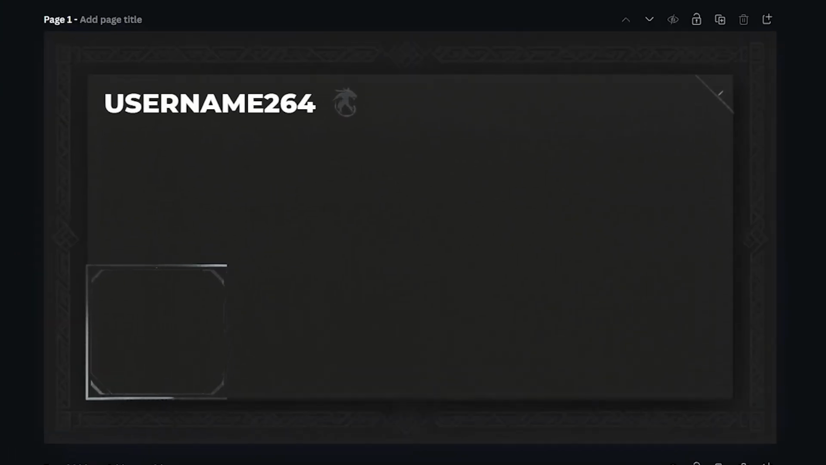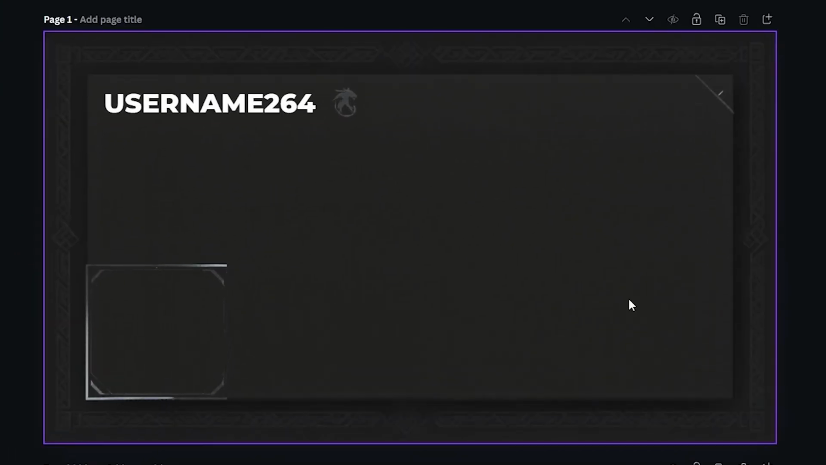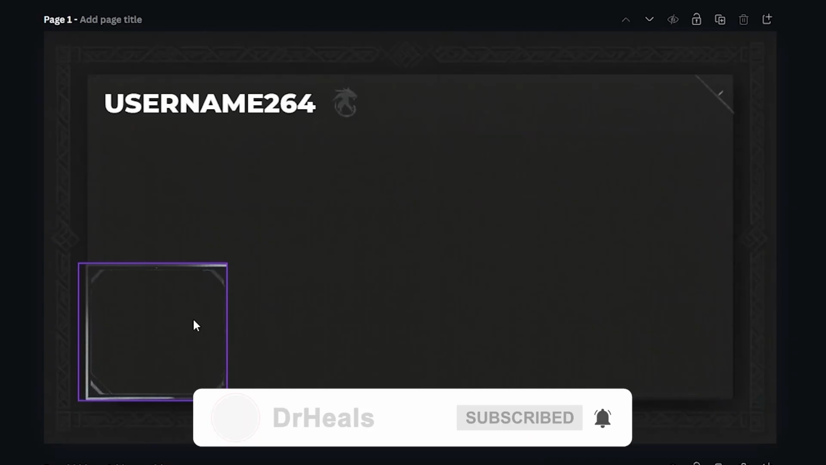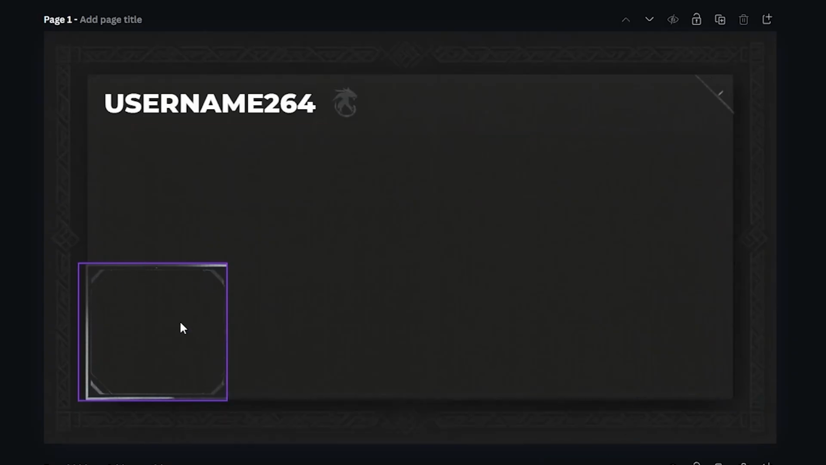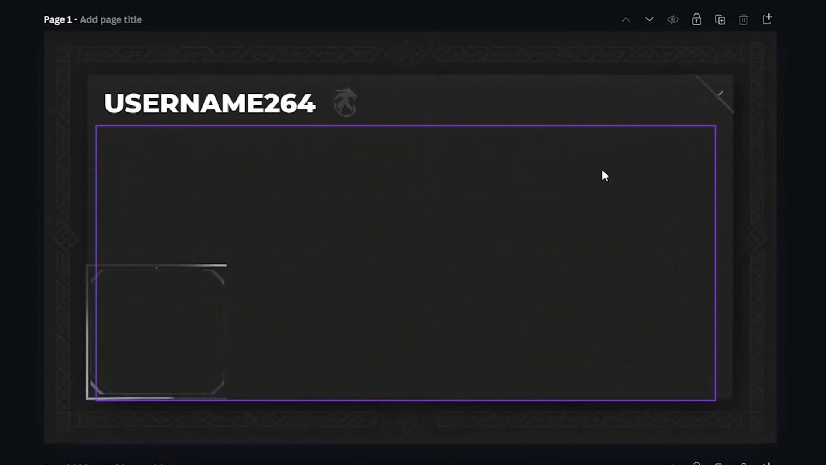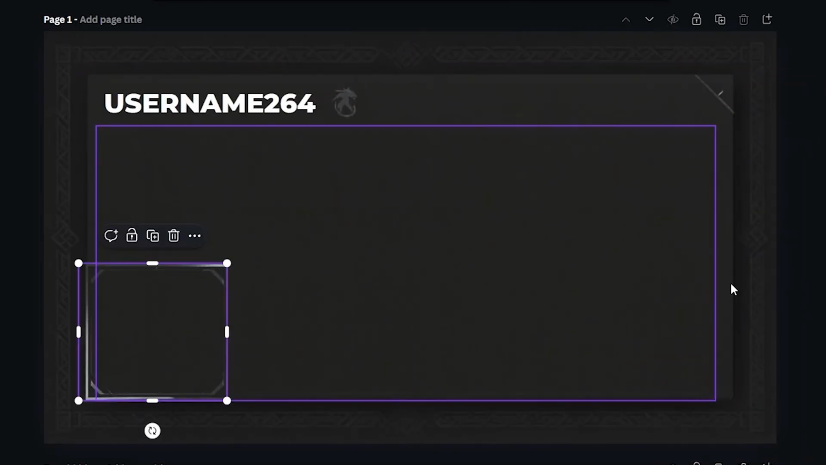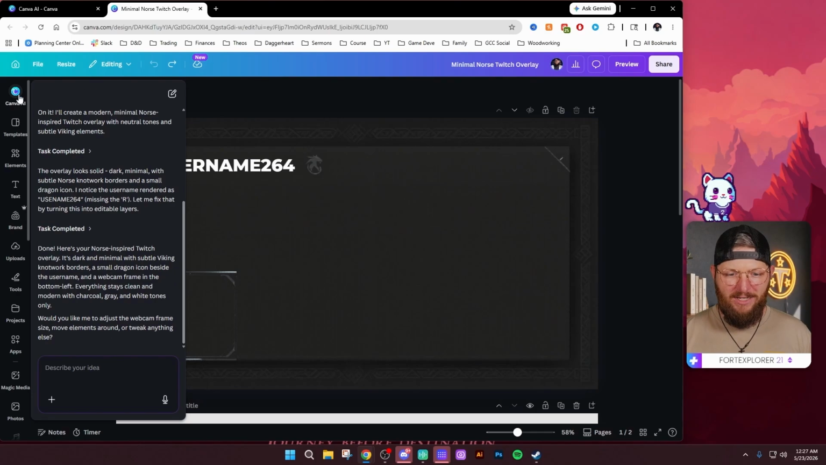All right, let's take a look. So this is what we're looking at right now. And this is kind of cool. This right here would obviously be like your webcam frame. I don't know how usable this webcam frame is. But you notice everything here is editable, right? We can grab this, do all kinds of stuff with it. It's all actually editable. So let's go ahead and make our changes by going back into the AI.